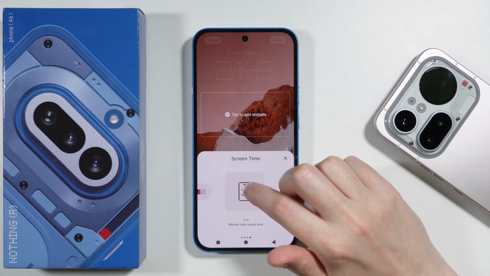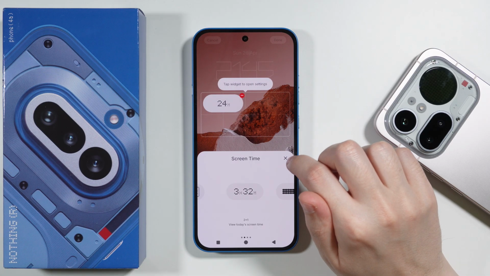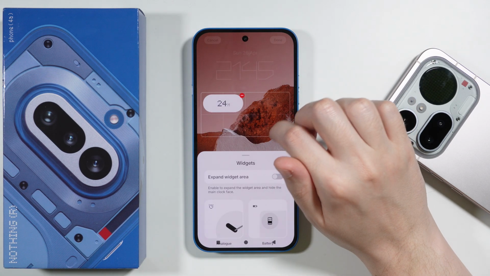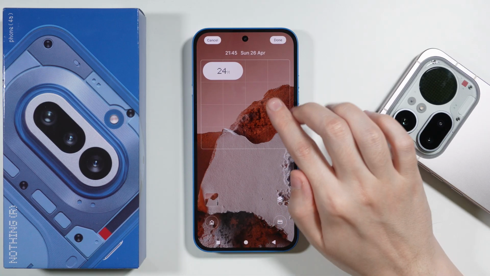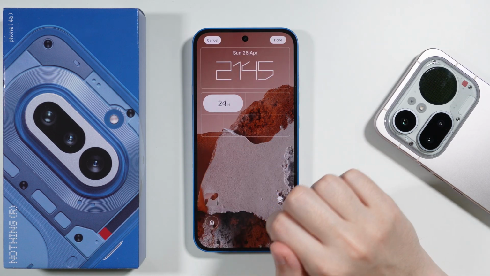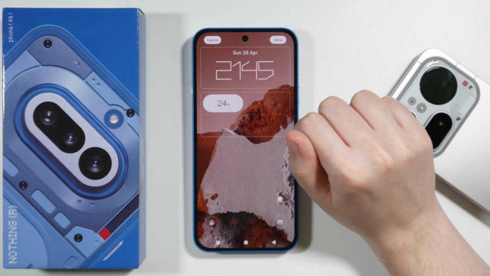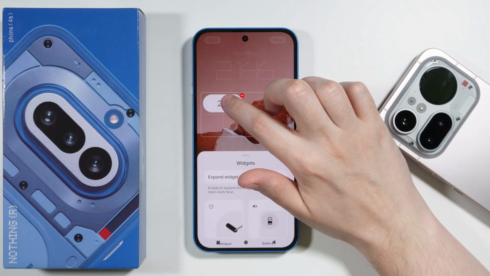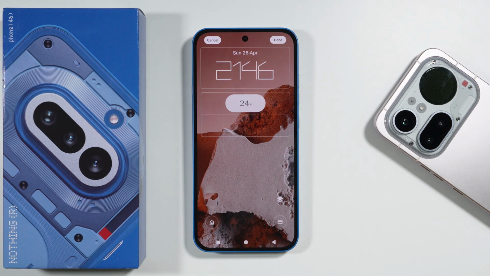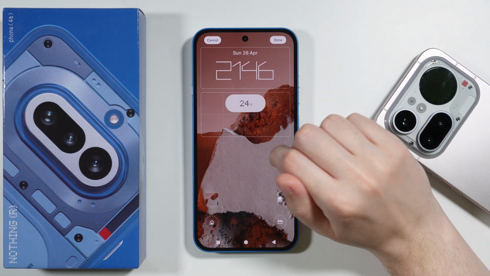As you can see, we also have different sizes. So let's say I'm gonna choose this one. There's also limited space, but you can expand it if you want to. But this makes the clock much smaller. So there's a compromise that you have to take if you want to have more space for widgets. Of course, we can adjust the position of these widgets as well. So if you want to, you can put one widget into the middle.